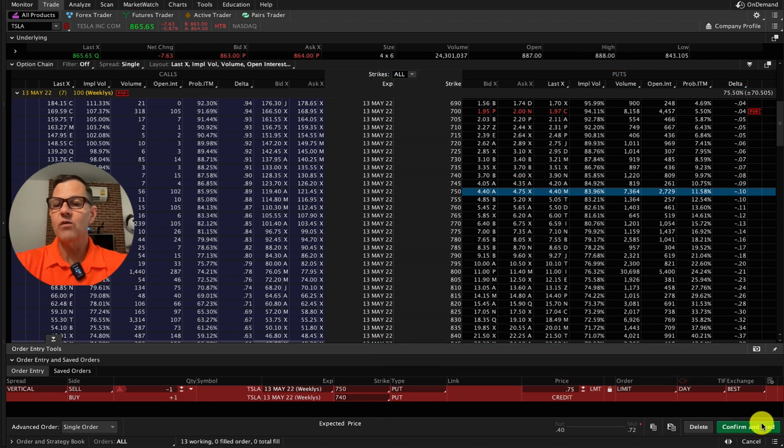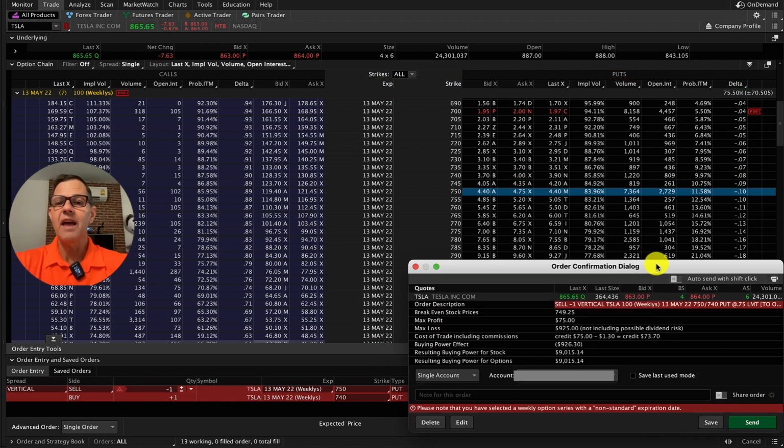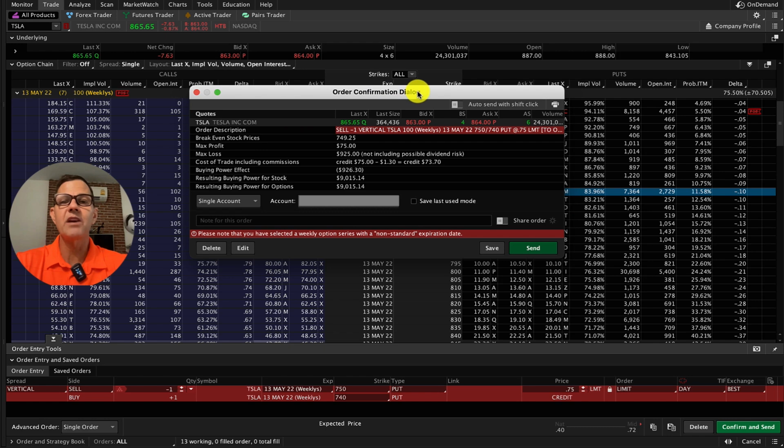So let's move this up to 0.75, and that makes us a little bit more money. Then all we do is come over and hit the confirm and send button, and this pulls up our order confirmation dialog box, and this just goes over our entire order. So our order description is we're going to sell 1 vertical of Tesla, the weekly, May 13th, and it shows the puts that we're buying and selling. Then our break-even stock price is $749.25. Our maximum profit is $75, and our maximum loss is going to be $925, and that's all there is to it.